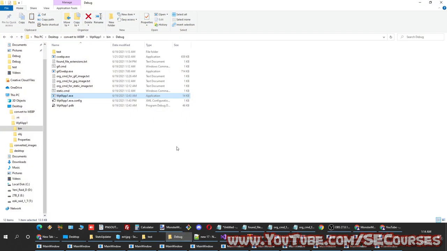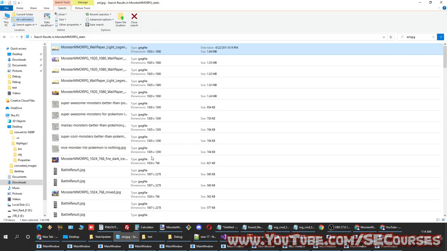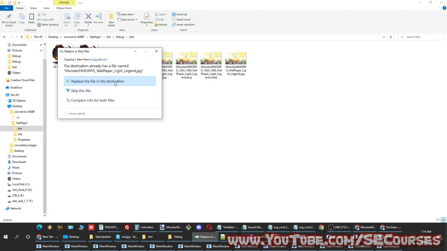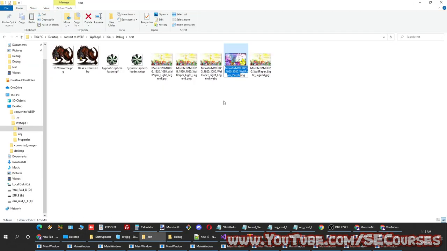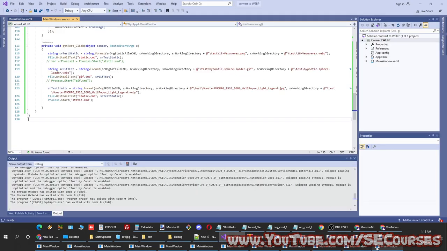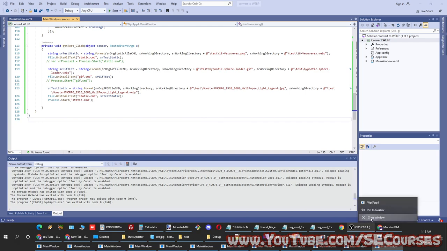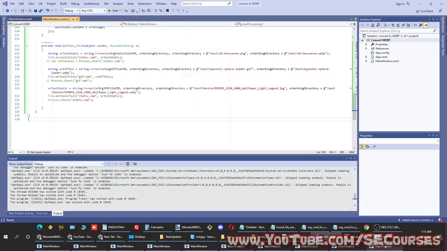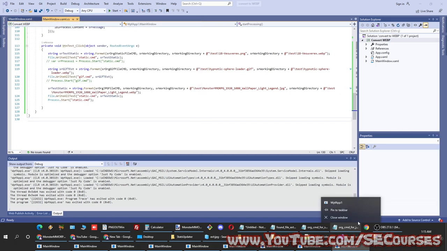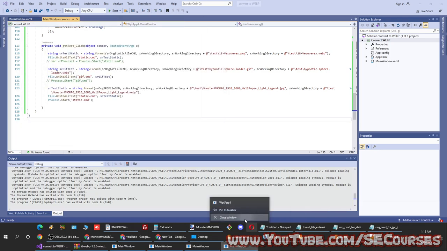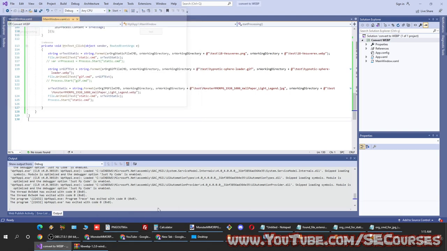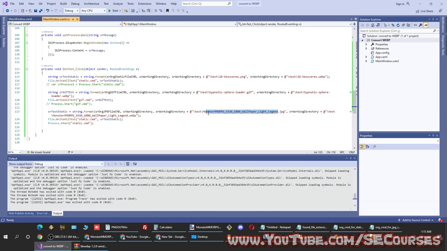Okay, I think we can use these settings. So let's test with another JPEG. This one. I have to close the exe files, by the way, because I will need to recompile. Okay, so I will change the name.